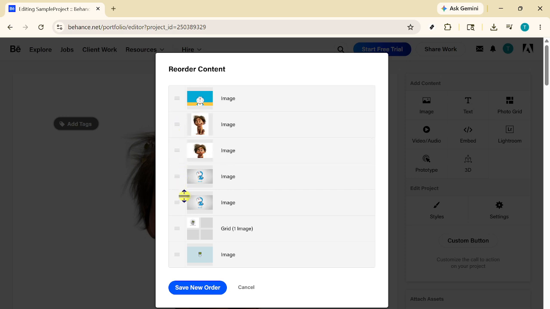As you do this, take a moment to think about the flow of the project from top to bottom. A good order can make the project easier to view and more engaging for anyone visiting your portfolio. Continue dragging and dropping images until everything appears in the sequence you want.